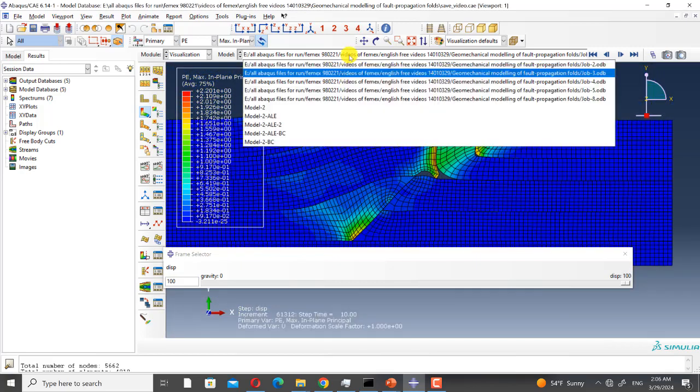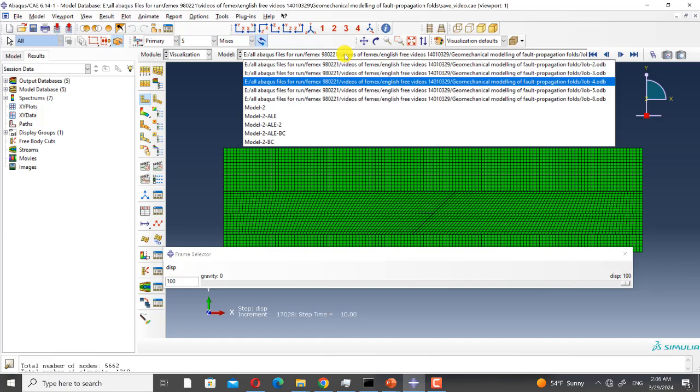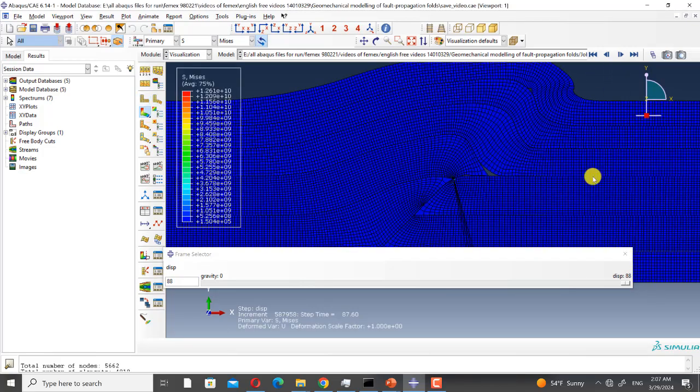And then the third model. In the third model, also ALE is used, and the global mesh size is 5, and its time period is 100. Its result is job 8. That's it.